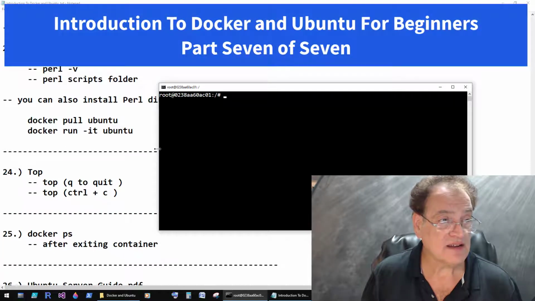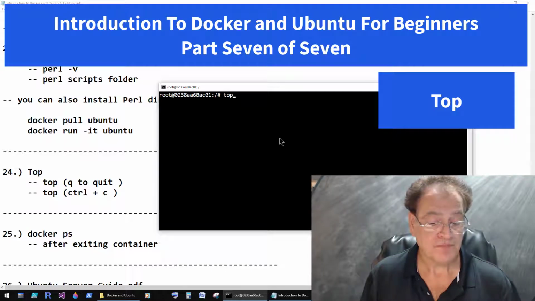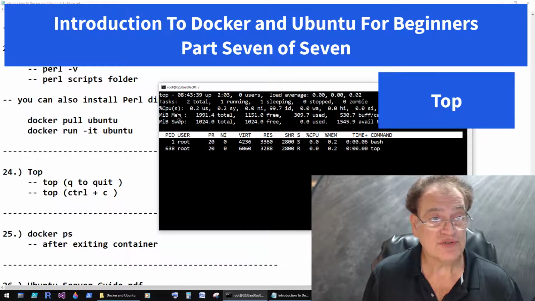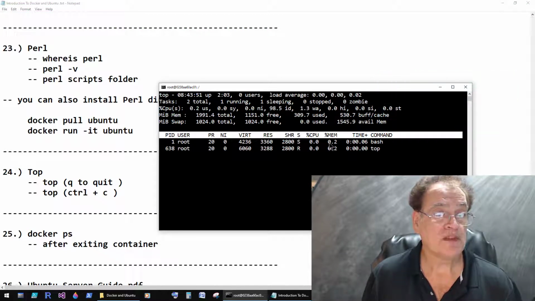Okay, so on Linux systems, there's a command called top. Press enter, and what top does, it just shows you what's running on the system. On a full-blown Linux system, this whole area would be filled up with running processes. It shows what's going on with the system here, how much memory is being used, how much swap memory is being used, and so on.